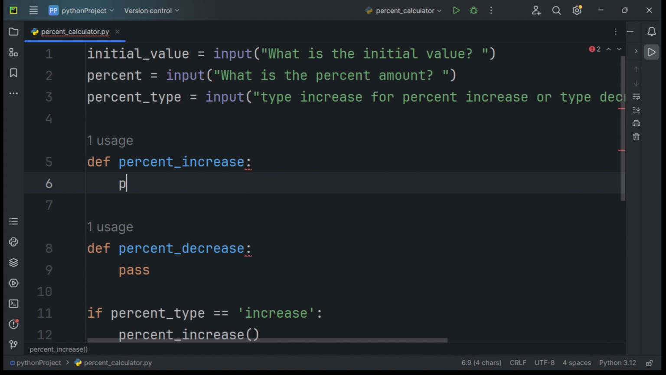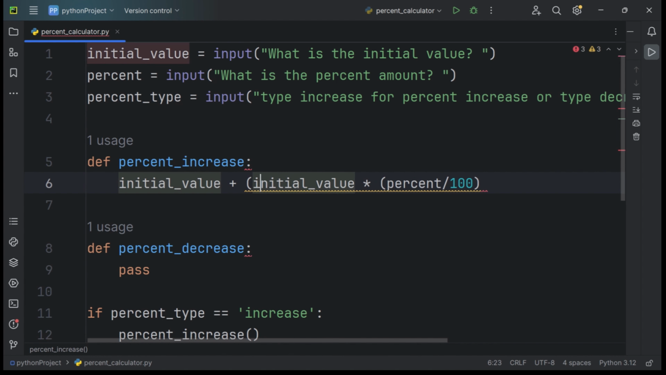Let's replace pass with initial value plus initial value times percent/100. And I'll add parentheses just to clear things up to show the order of operations. And all we have to do now is just return this value from the function.